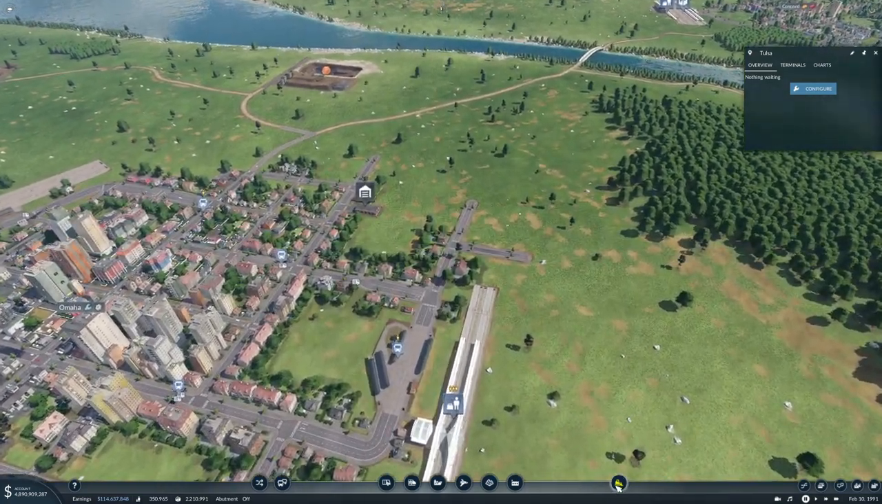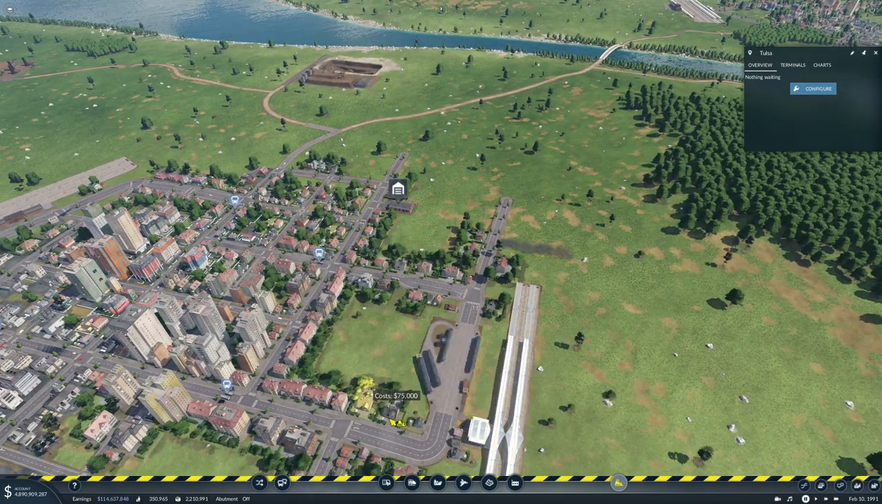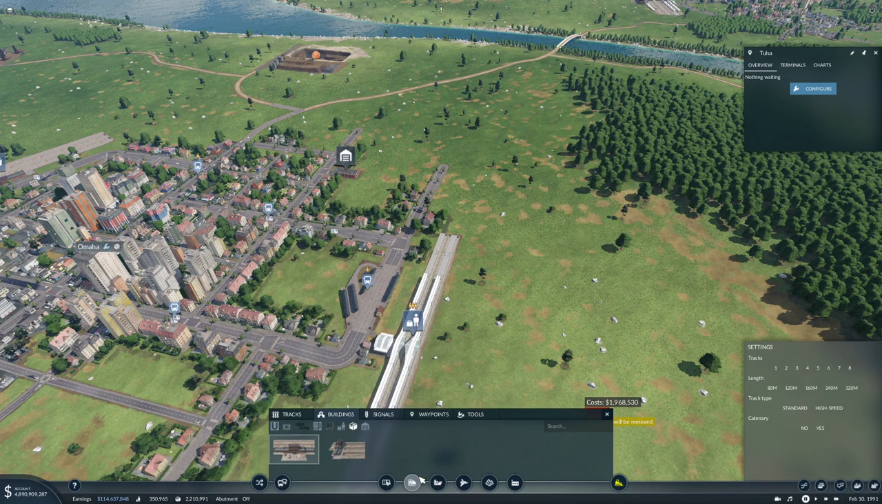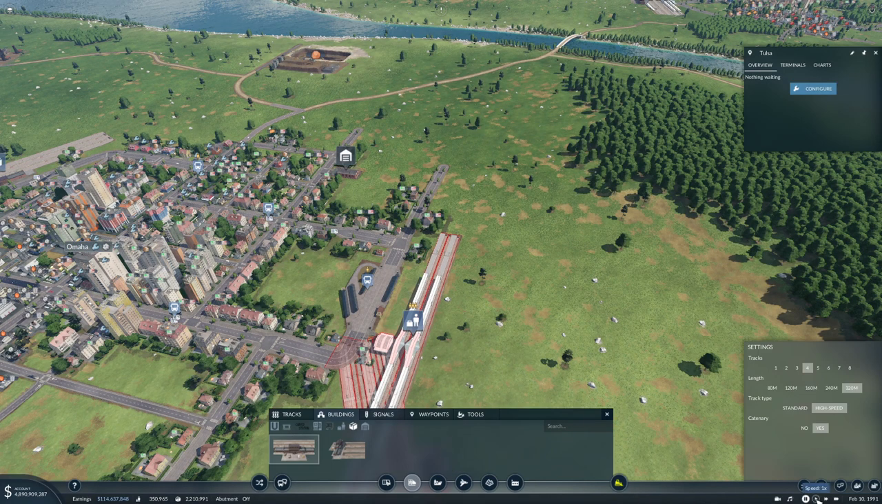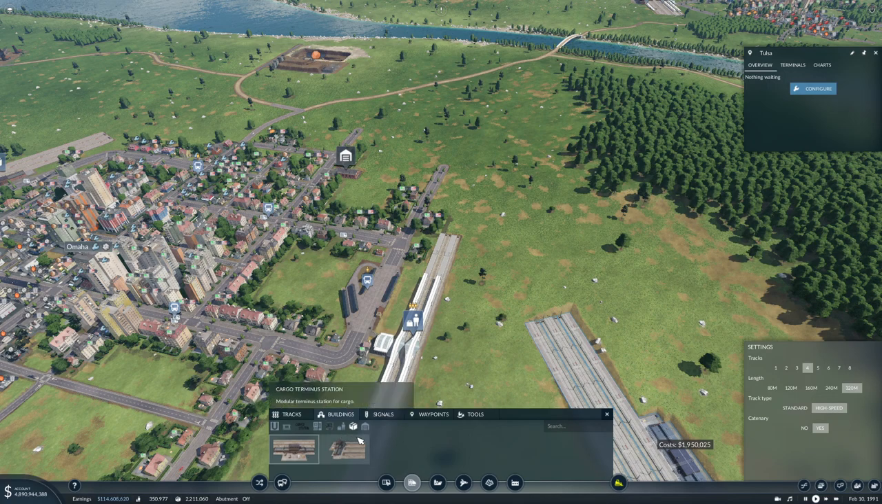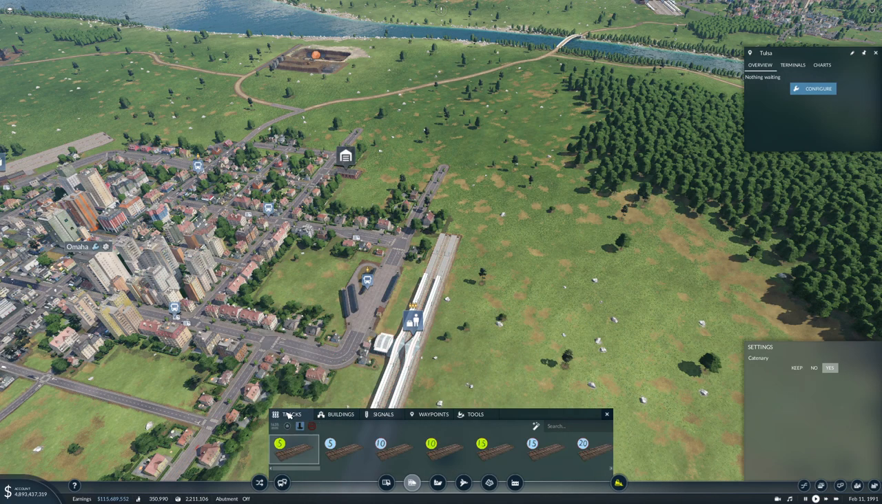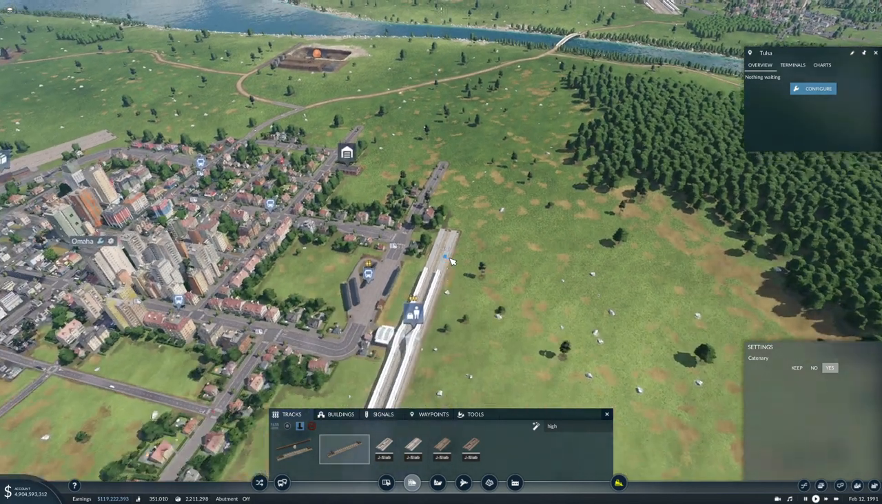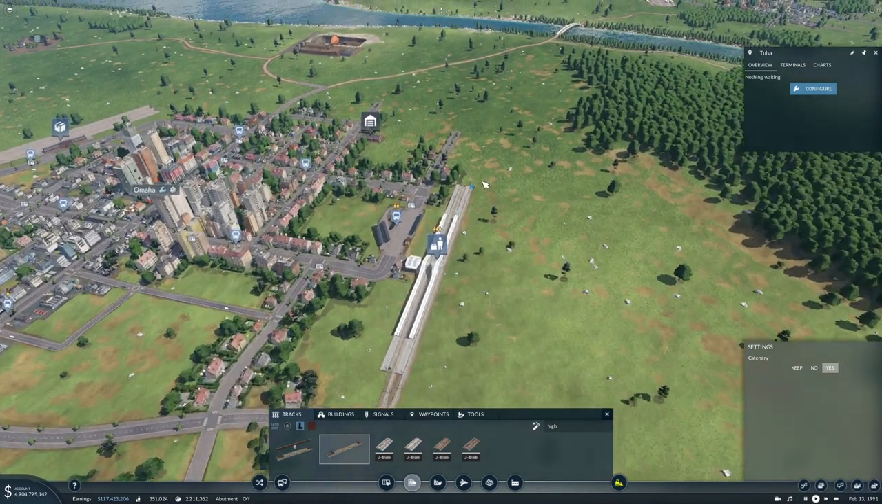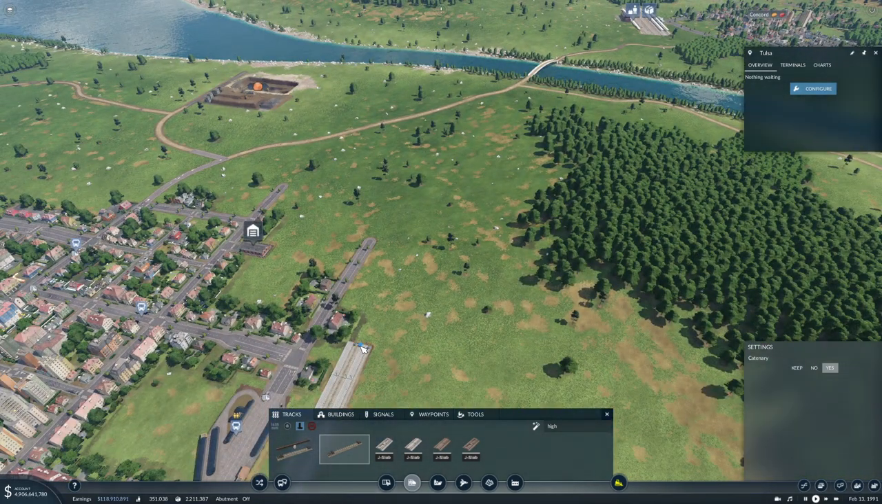Okay. Let's bulldoze this road and start putting in some tracks. Oh, and we can start this going in a bit. Tracks, high speed with catenaries. And it's these two that are going up there. I think we need to come over quite a bit.